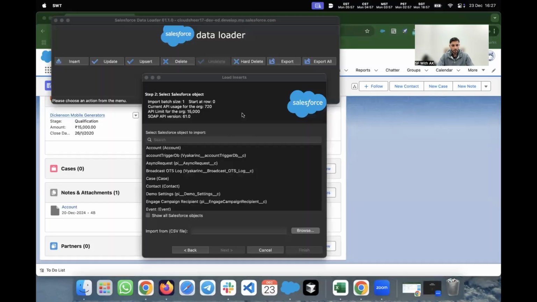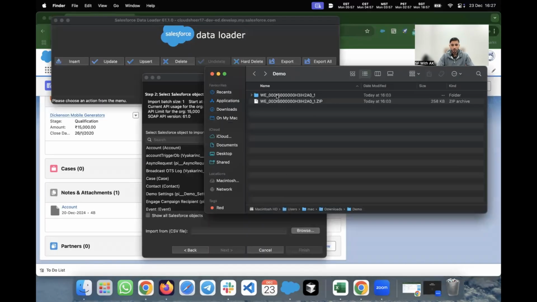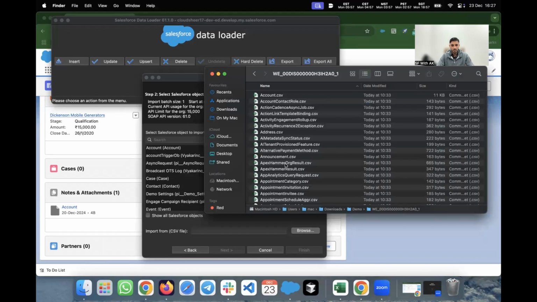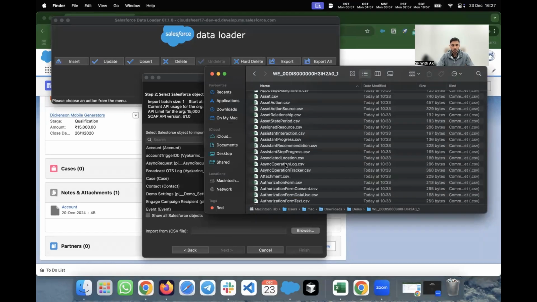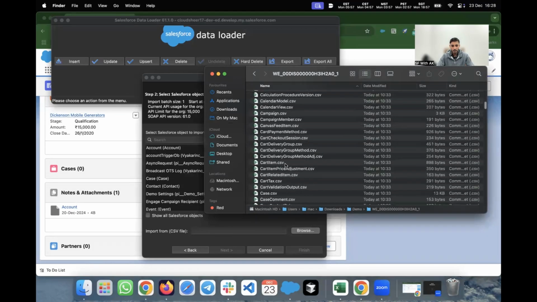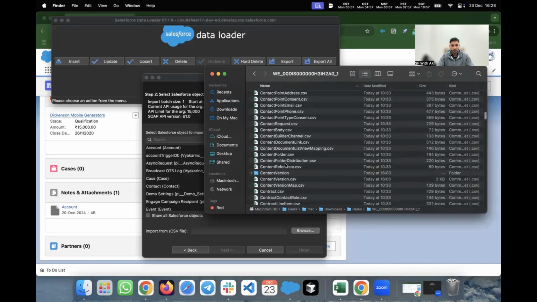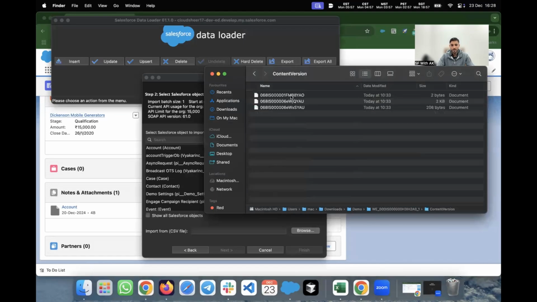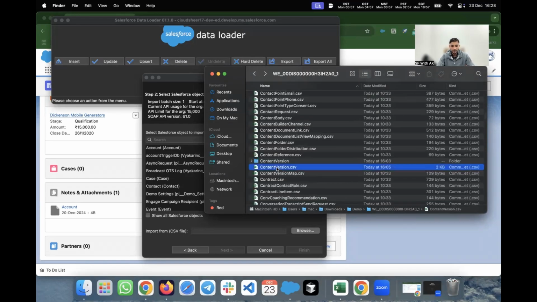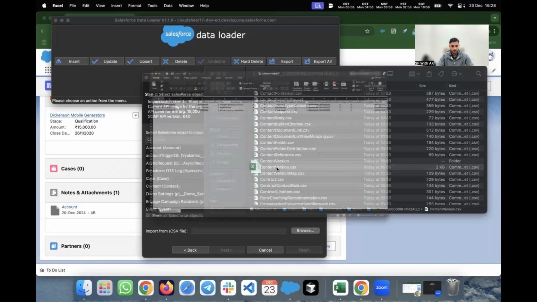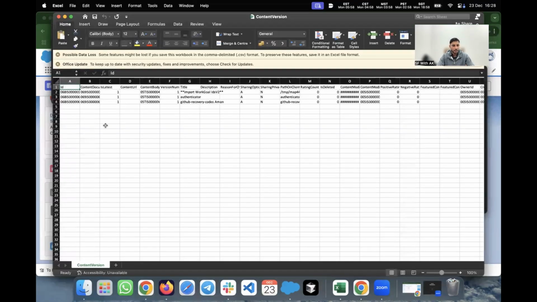Now let's go to the folder where we exported the files. As you can see, I have all the files that I exported from my other org. And in this, you will find a folder called content version, which holds the actual version data or file data that we want to import to the other org. And in a separate file, we will have the details of the content version. So we'll need both the files and the content version data.